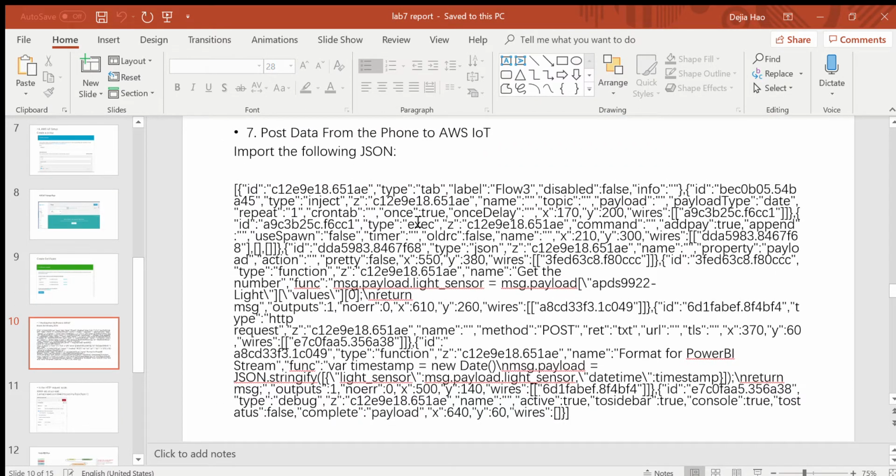Here, this is a JSON code that we need to use to create some nodes in our Node-RED. The JSON code contains the value we need to get from the light sensor as well as the name of our sensor.